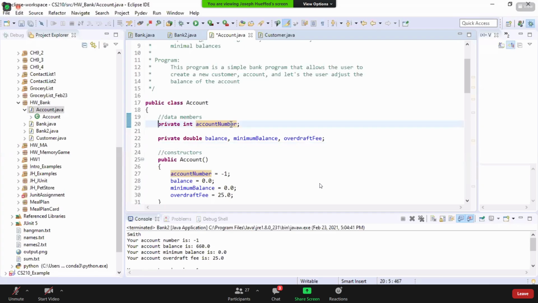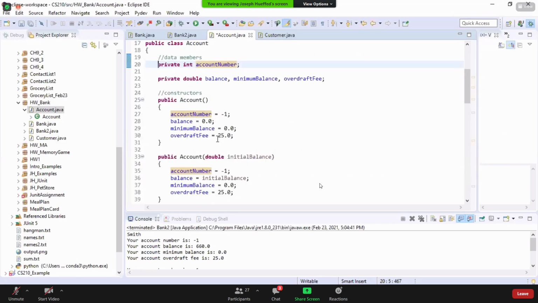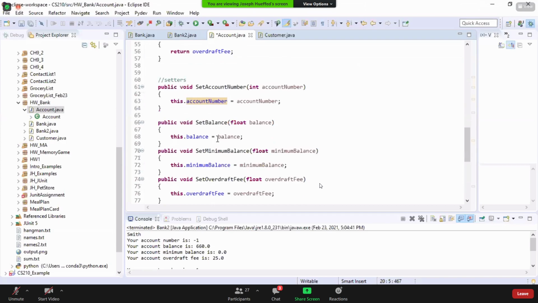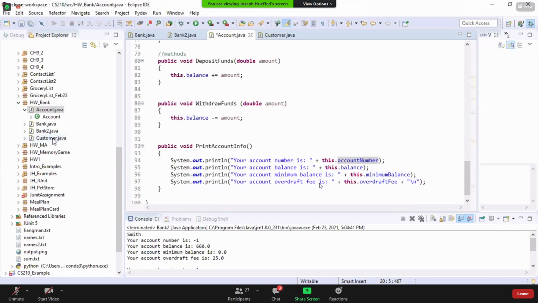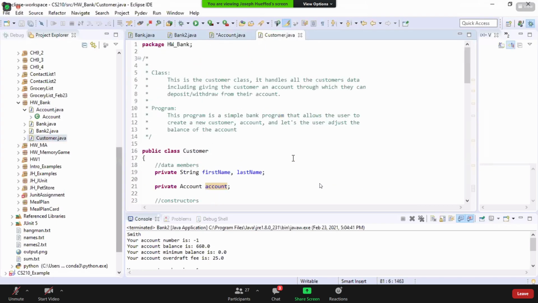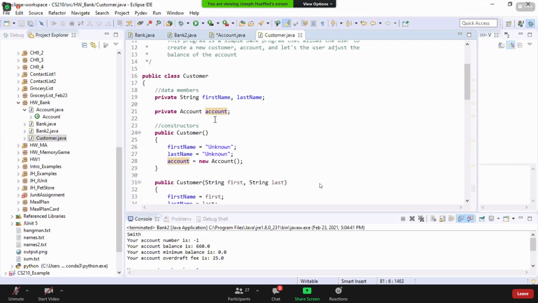So account number, balance, minimum balance, overdraft fee. And then the methods all relate to those data fields. So get and set methods, deposit funds, print account info. And then the customer class, it's all the data fields and methods that pertain to a customer. So first name, last name, and then the account that they hold.